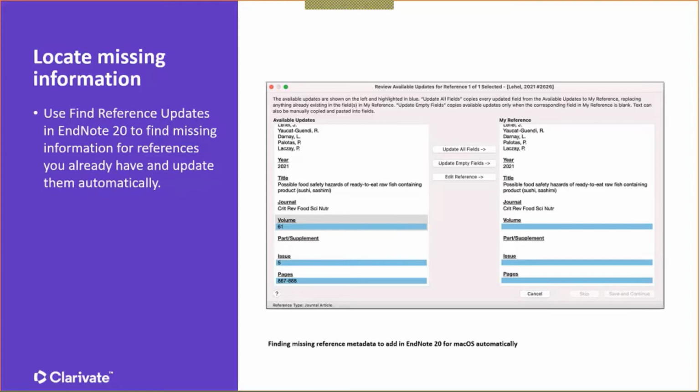If I just wanted to manually grab specific bits of available information that does not yet exist in my EndNote library, I have the ability to do that as well. Probably the lesser used option. The biggest time saver here, of course, is just telling EndNote to either update all fields automatically or only update the empty fields automatically. But you do have the flexibility in EndNote 20 in that regard.